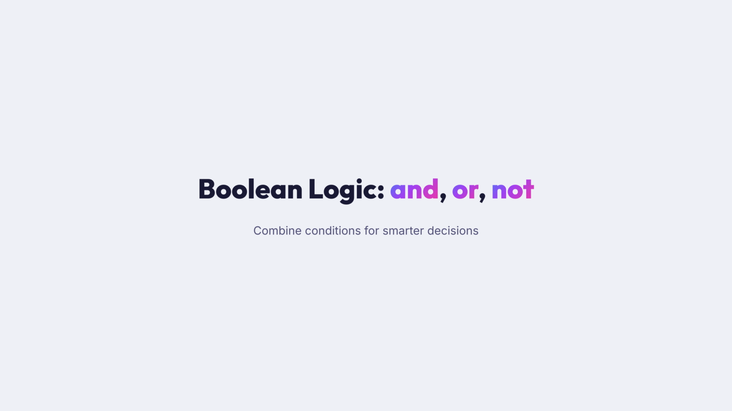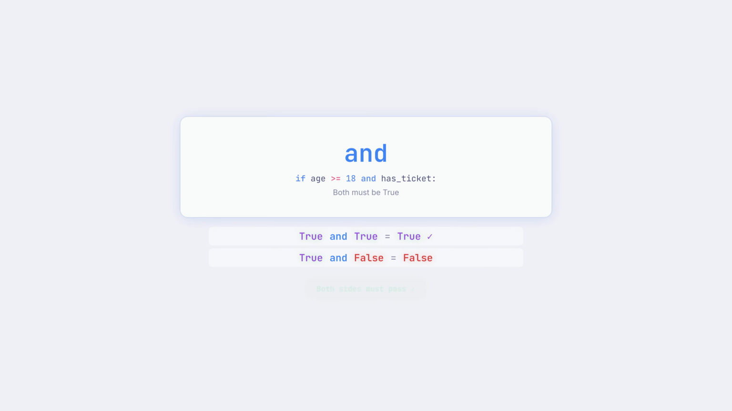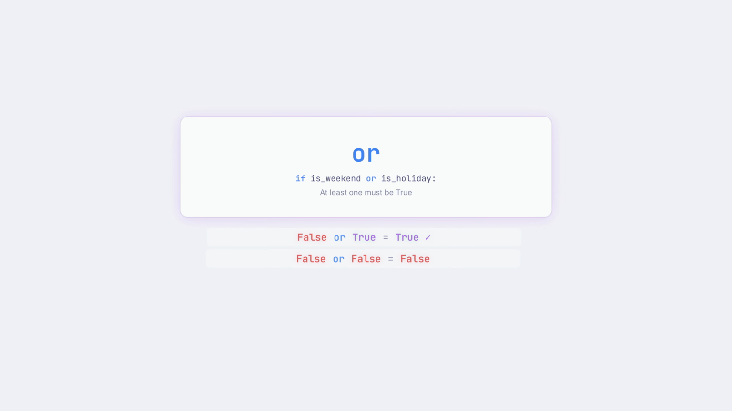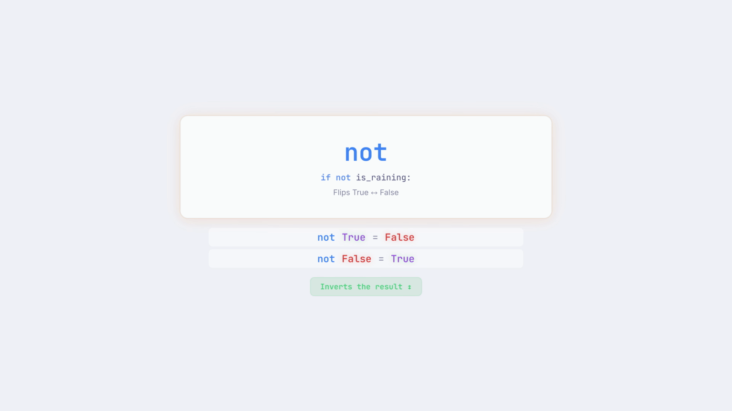And, or, and not. The AND operator requires both sides to be true. Think of it like, do you have your ticket and your passport? You need both to board the plane. The OR operator only needs one side to be true. Is it Saturday or Sunday? If either is true, it's the weekend. The NOT operator flips true to false and false to true. It's like saying, not raining, then grab sunglasses instead of an umbrella.